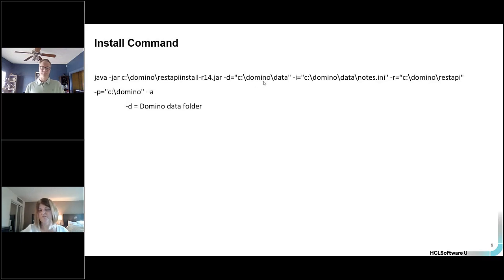The -d is the first parameter that I then have, and that specific parameter is for the Domino data folder. Now, I have it listed here in double quotes. The double quotes are optional unless you have a space in your folder names. So like if you have Domino installed in C program space files /domino/data, then you will definitely need those double quotes. The next parameter, -i, is how you define the file path and name of the notes.ini.